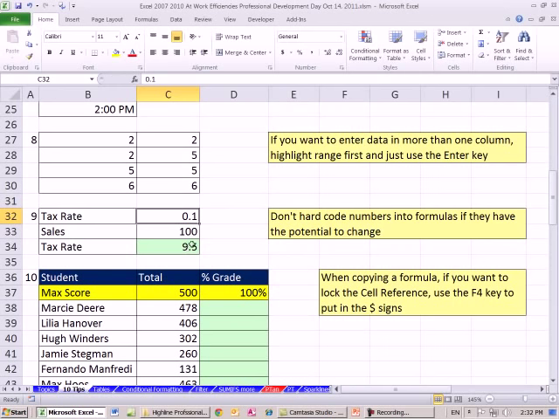So the rule for formulas is if a number can change, you put it into a cell and refer to it with the cell reference. So that would be the correct formula. Now, if this changes to 0.1, the formula updates.